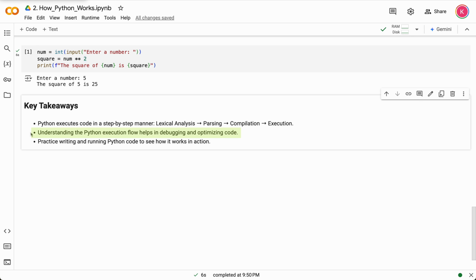Understanding this execution flow is essential for writing effective programs. It helps you identify and debug issues, optimize performance, and improve the overall quality of your code. Python's clear and logical processing makes it easier for developers to pinpoint errors and refine their programs. To fully grasp these concepts, it's important to practice writing and running Python code regularly. Experimenting with different programs and observing how Python handles them in real time will deepen your understanding and help you become a more proficient programmer.